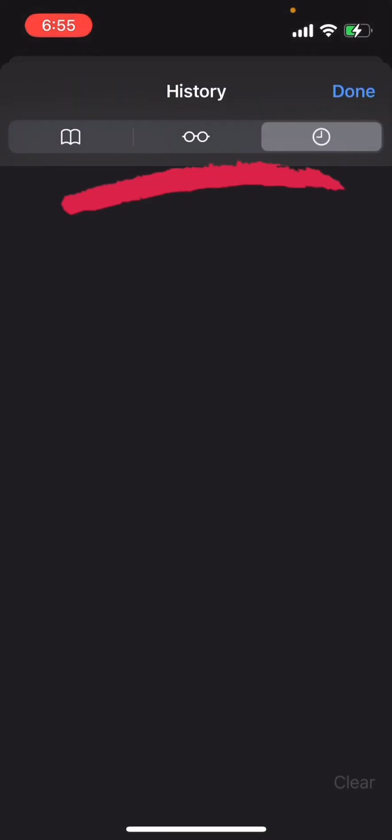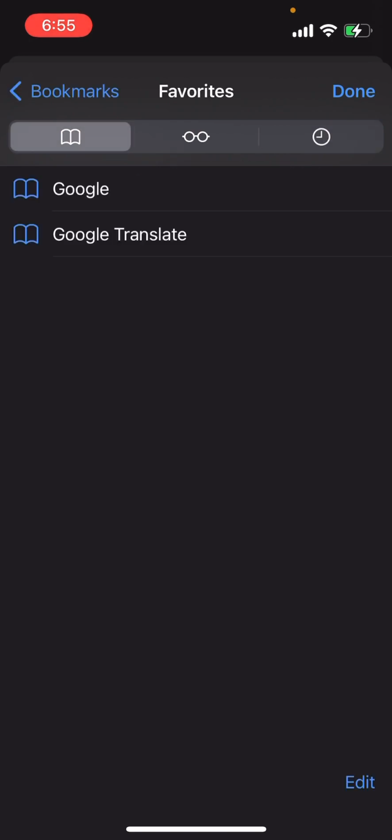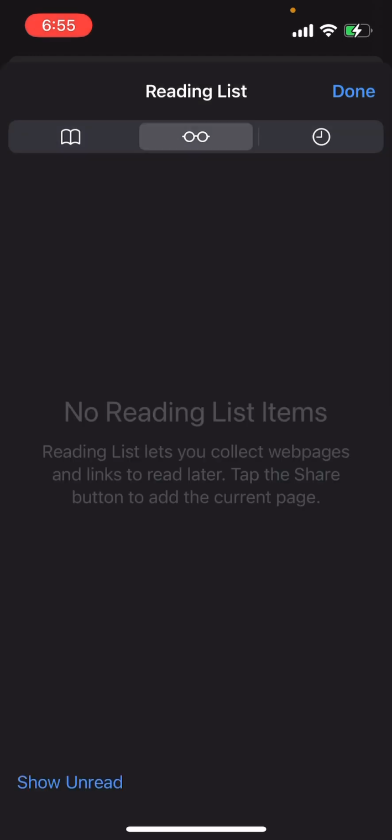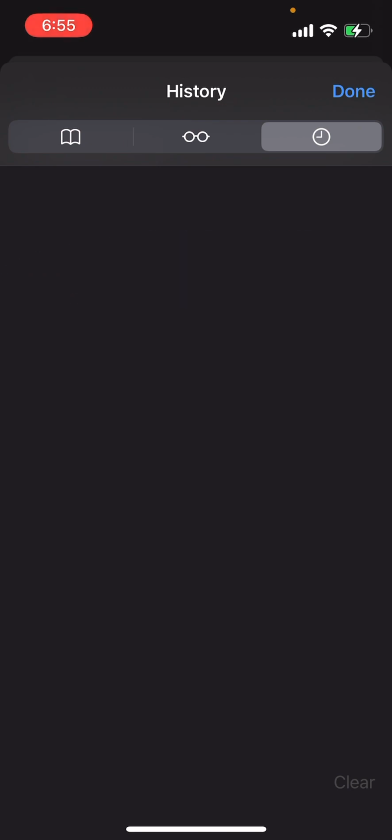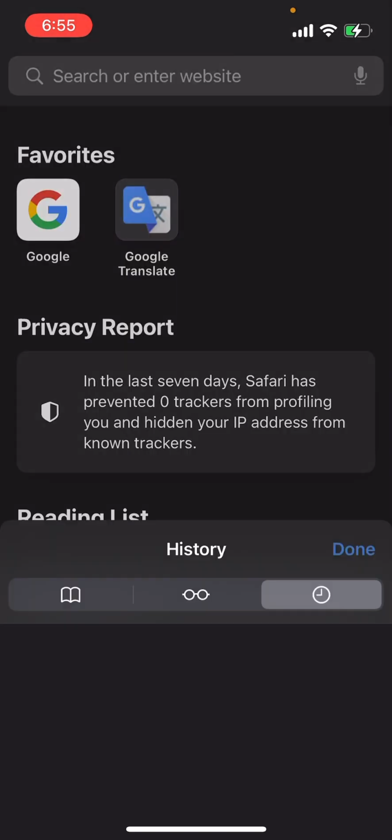And you have these three icons on top from the menu, right? The first one is your favorites. This one is a reading list. And right here is history. Because I previously deleted all the history, there's nothing here. But we're gonna do a quick example so I can show you how this starts to show up, okay?